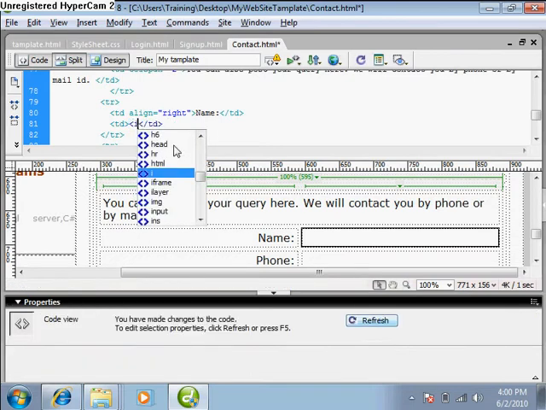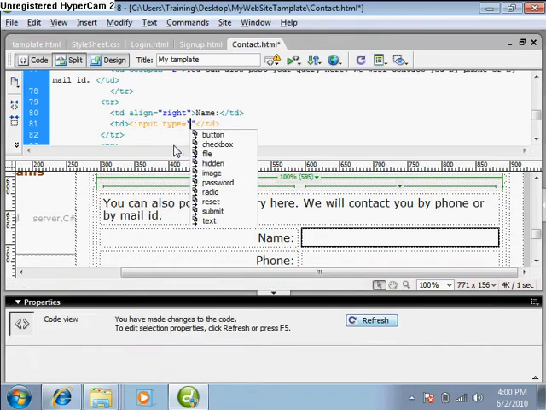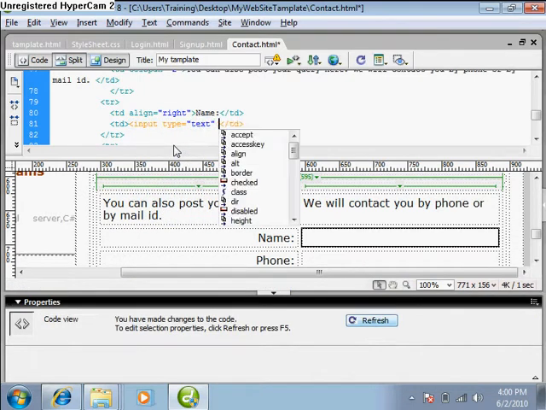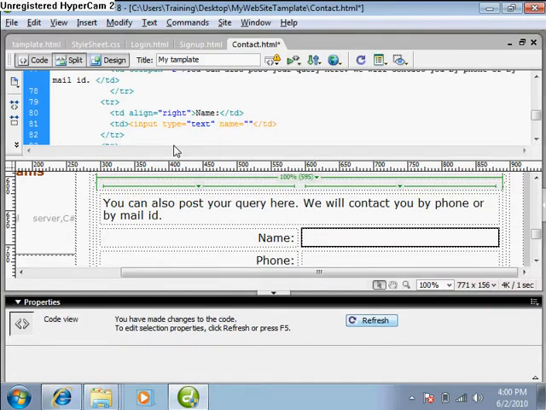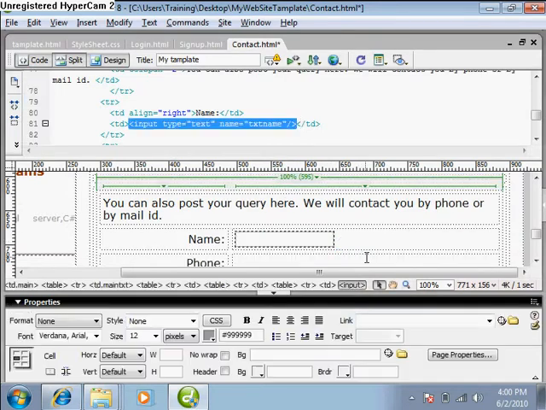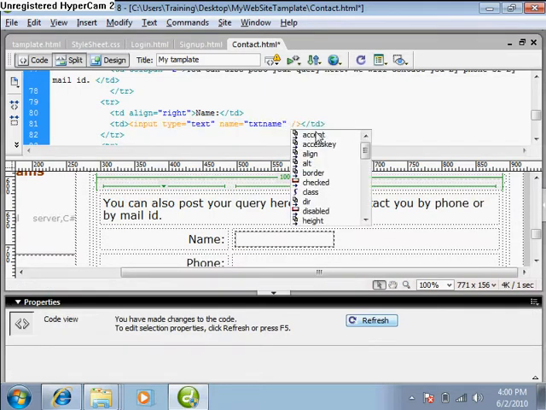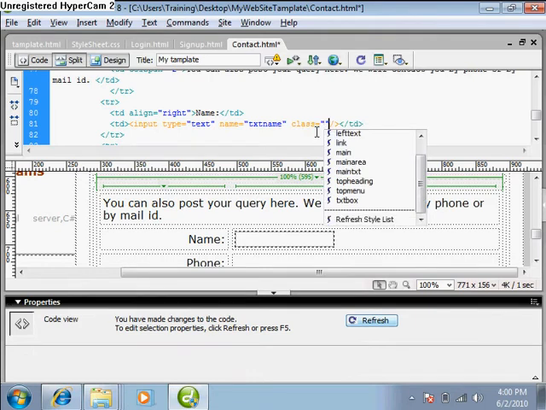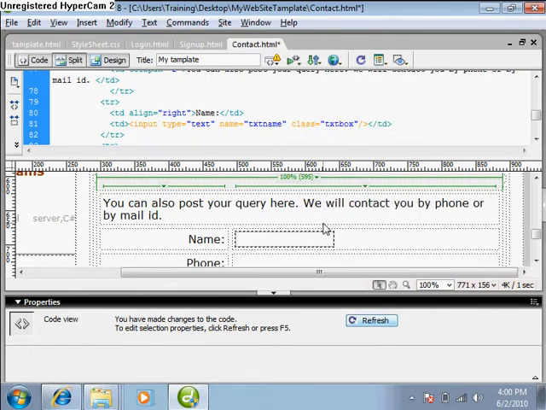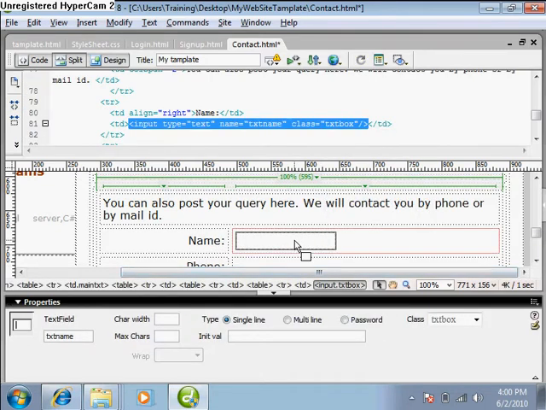And just put some input, type text, name txtname, and here is the text box, and you can also apply the class. Okay, so class textbox, and just copy this and paste.